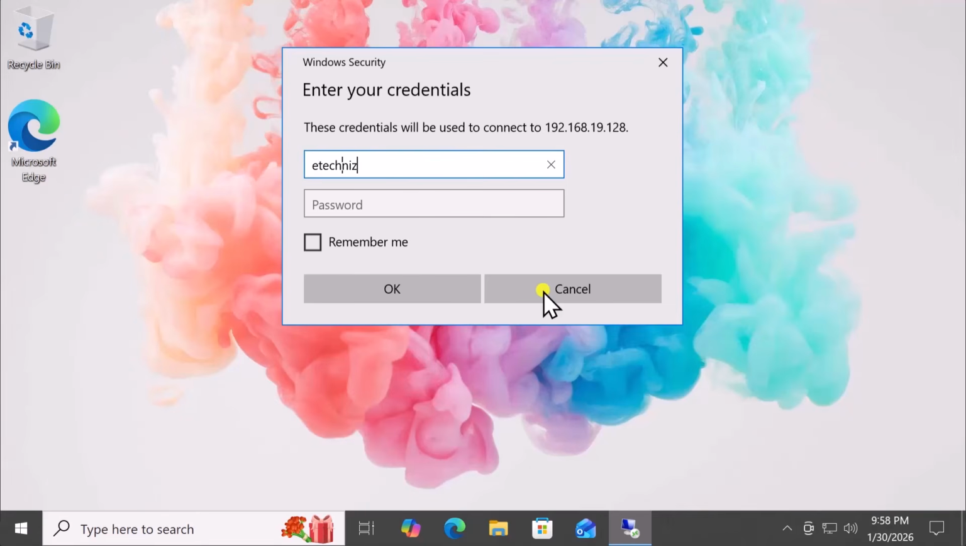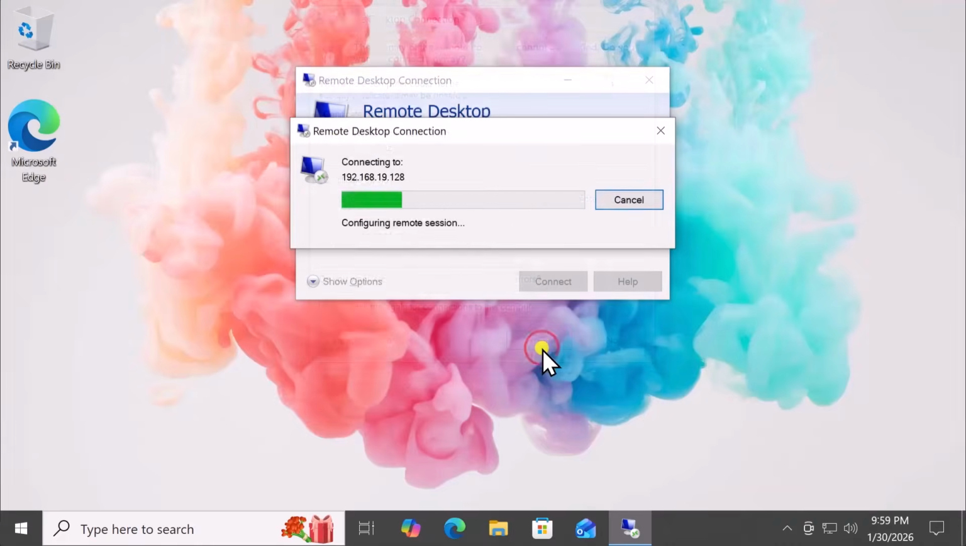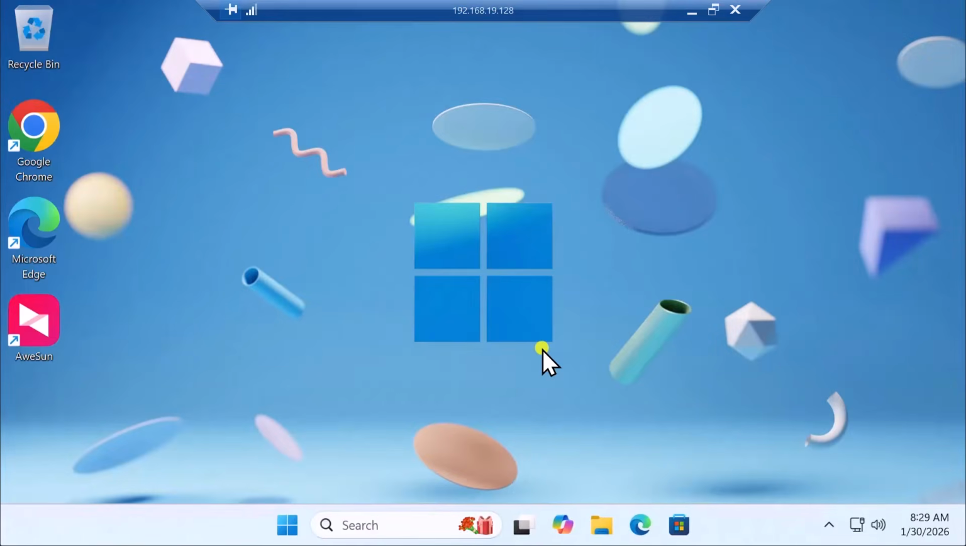Enter the username and password. Select Remember Me if you want your PC to remember credentials. Click on OK. Then Yes. Here you can see we have a remote of the Windows 11 PC.